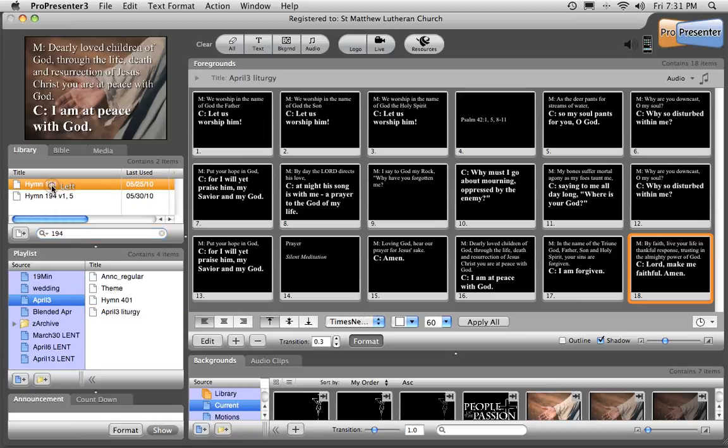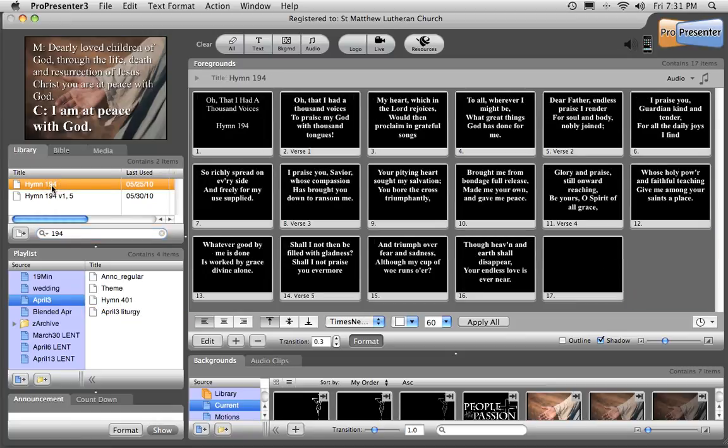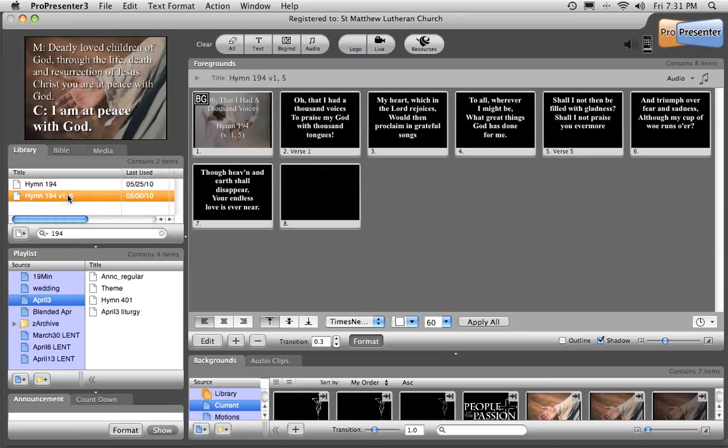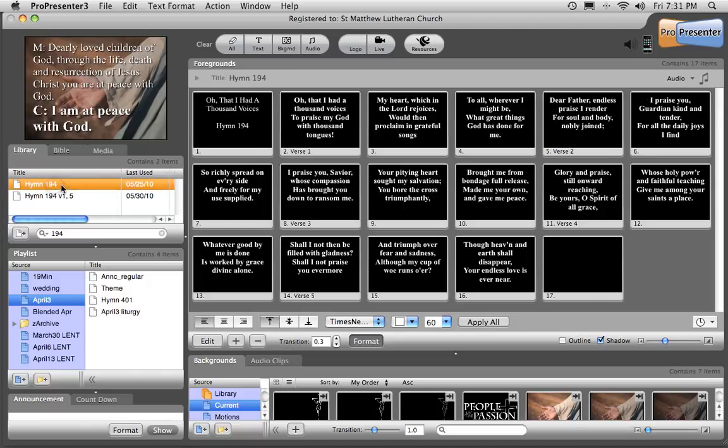And in our library, we have the whole hymn, or just 1 and 5. So we're going to take the whole hymn and edit it just to be 1 and 3. So we're going to duplicate it first, then click on it, and then click on it again, and we're going to add verse 1 and 3 in the name, so we know that that's what that is.